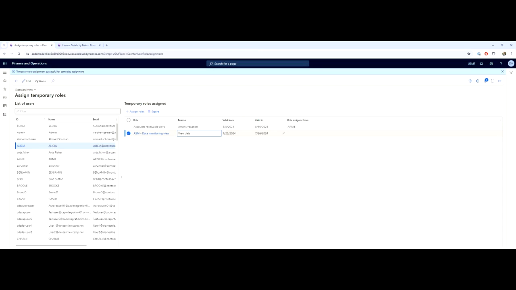And then that way you're removing that human error component of this process where someone may forget to assign the roles or remove the roles from the user.